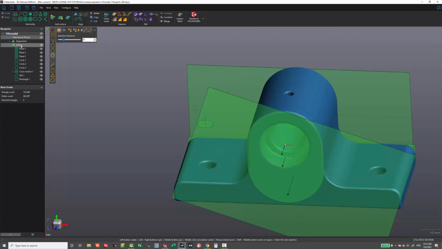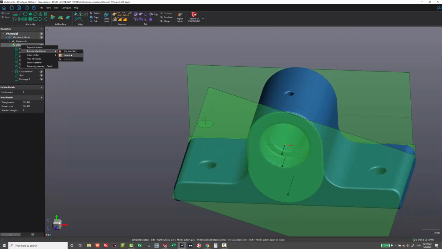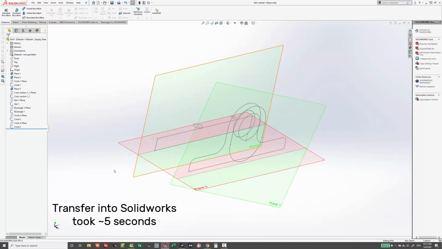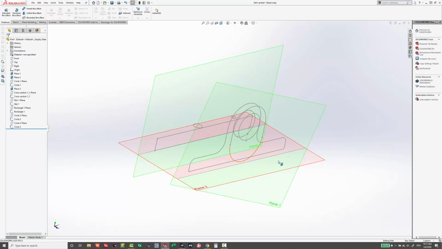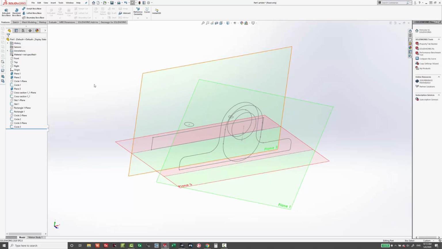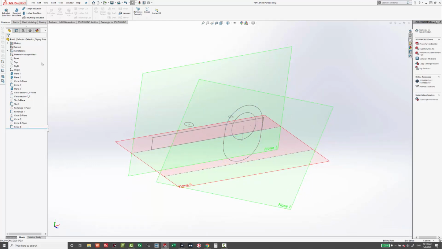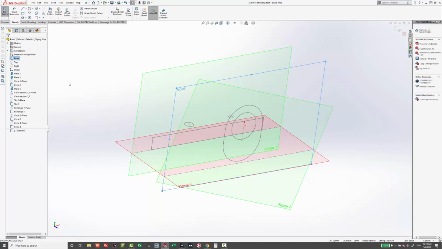Now we can transfer all these entities to our three options: SOLIDWORKS, Inventor, or Solid Edge. I'm going to do SOLIDWORKS right now. So you see here we have all of our geometry. We have this on the wrong plane, but that's fine. That's not going to cause us an issue. And what I like to do is hide the cross section, and I like to create a new sketch and project the geometry into the new sketch.